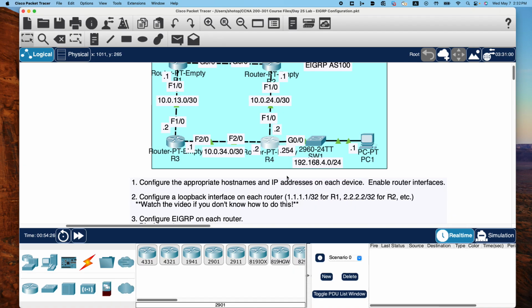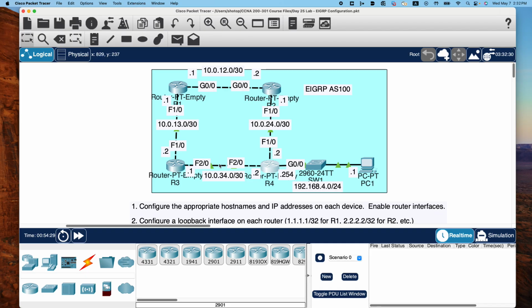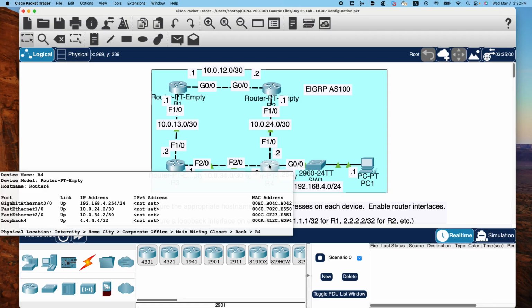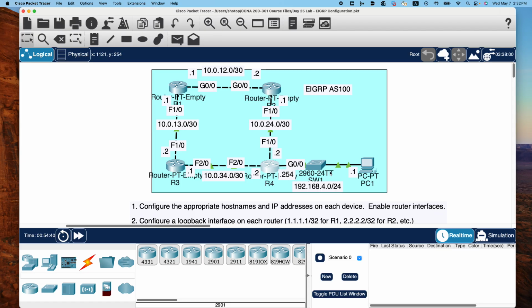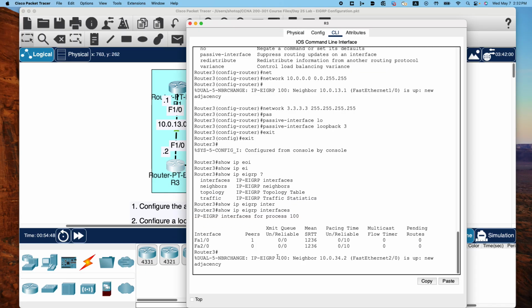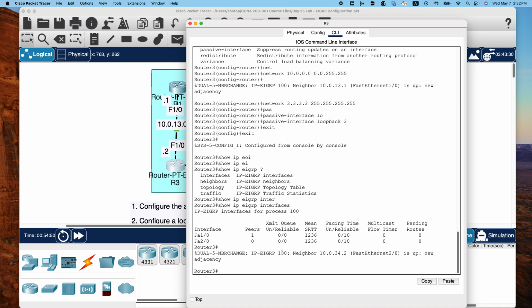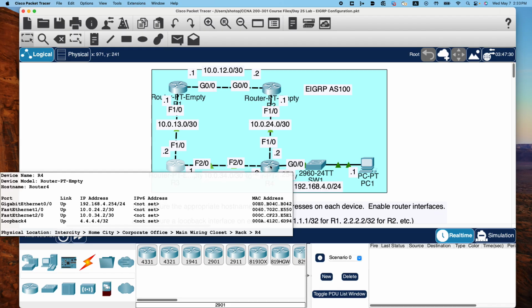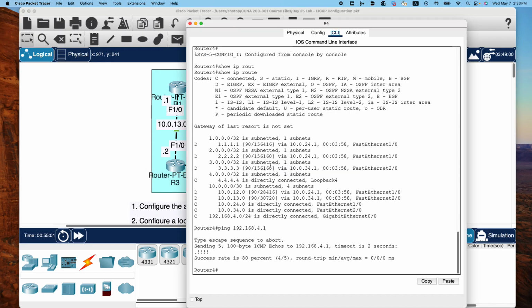So let me try. Can R3 ping 192.168? All right, so wait a minute. Maybe it doesn't have a gateway of last resort. You know what? I think there's a thing I have to do here where this needs to propagate its gateway of last resort. There's something about that here.